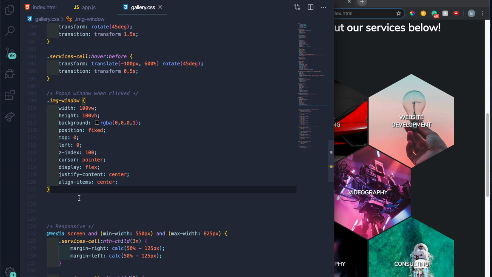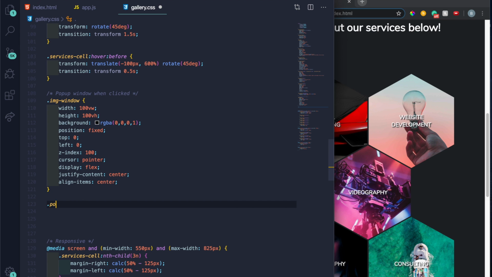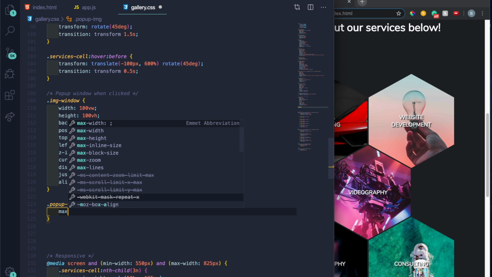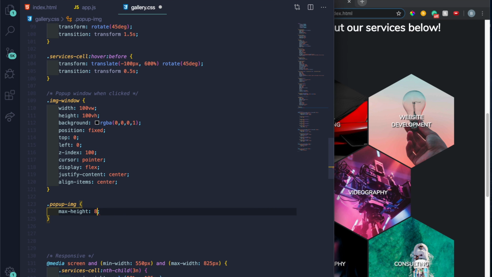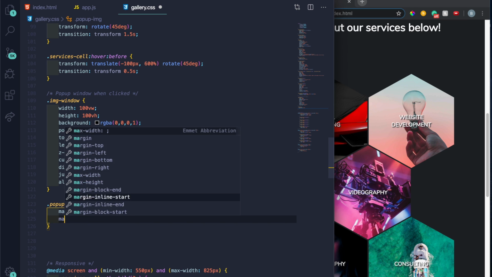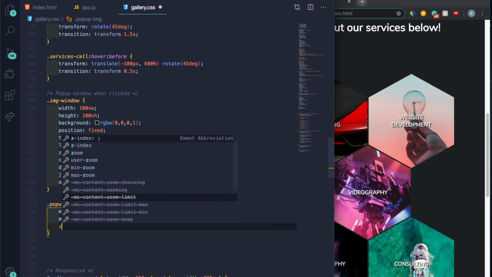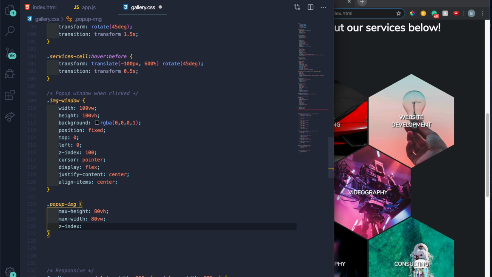And now let's add another class. This is going to be the pop-up image, so .popup-img. You can't see the image yet when you click on it, but for now I want the max height to be 80 viewport heights, and the max width to be 80 viewport width. Then for the z-index, I just need it to be higher than the image window, so I put 200. It could be literally 101, but same concept. That way, when I click on the image, you can actually see the image in front of that.